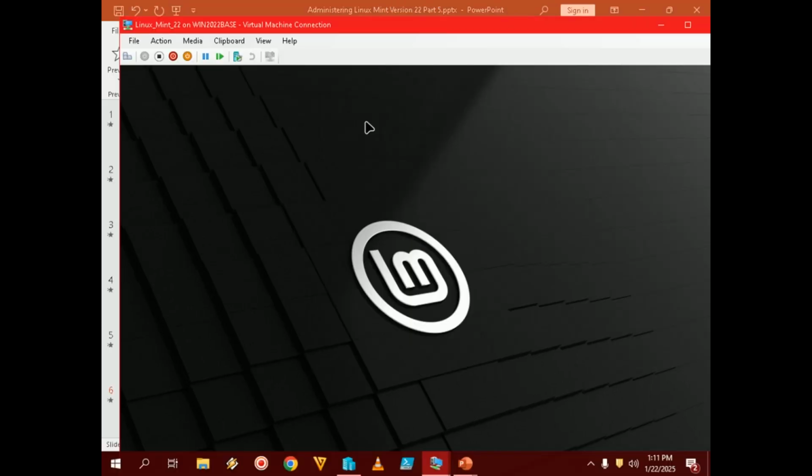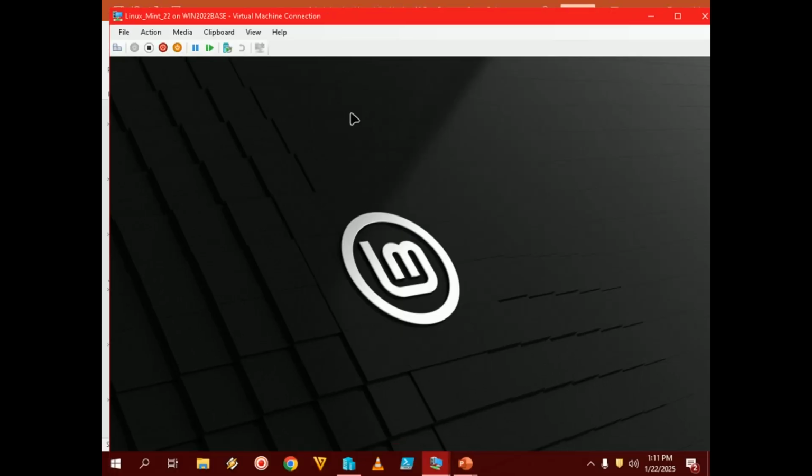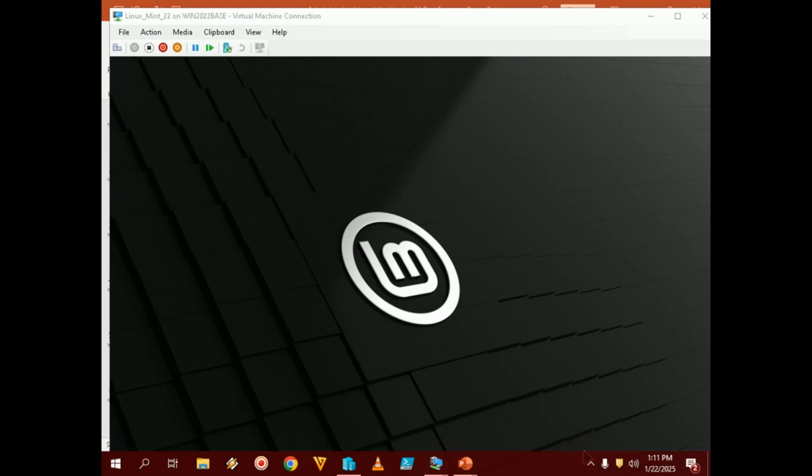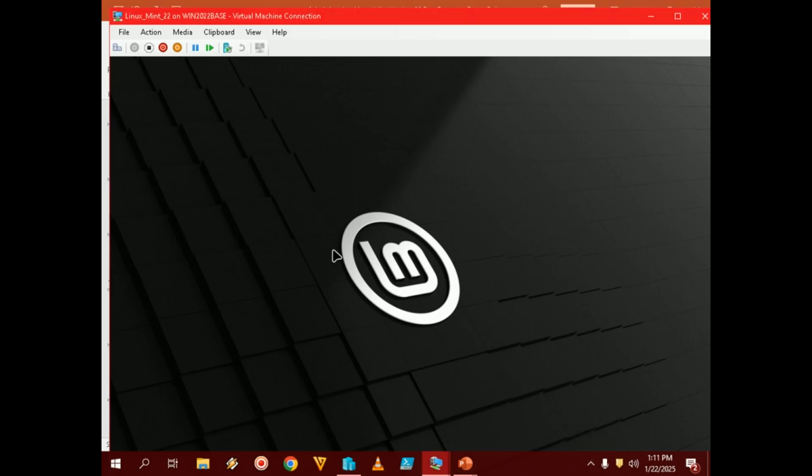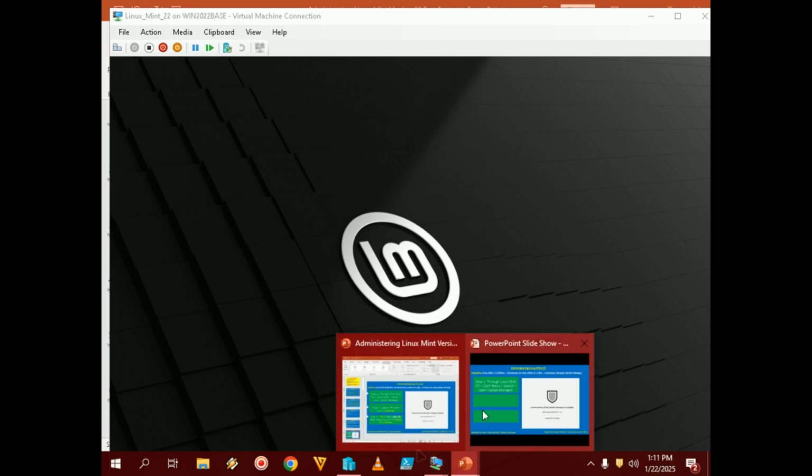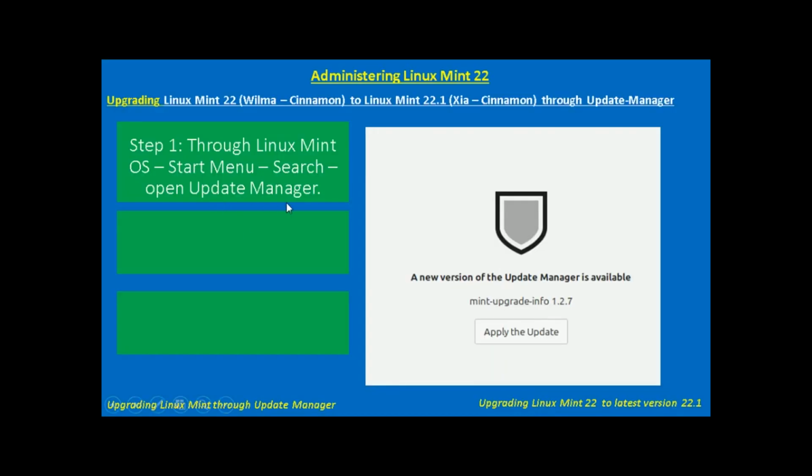So this is the Linux Mint I have installed freshly again for this particular lab module. This particular OS is not containing any updates. This is a fresh OS. I have given internet access also to this Linux Mint operating system. So we will be updating our machine from scratch and we will be updating it to the latest version, that is 22.1 also.